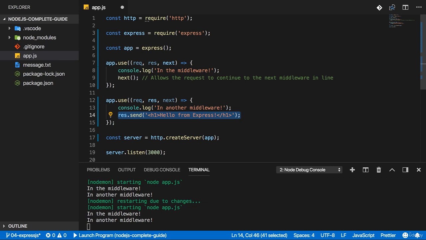And of course, if we would send a response here, instead of calling next, we would never reach that middleware. So you really just travel from middleware to middleware, from top to bottom, by calling next.